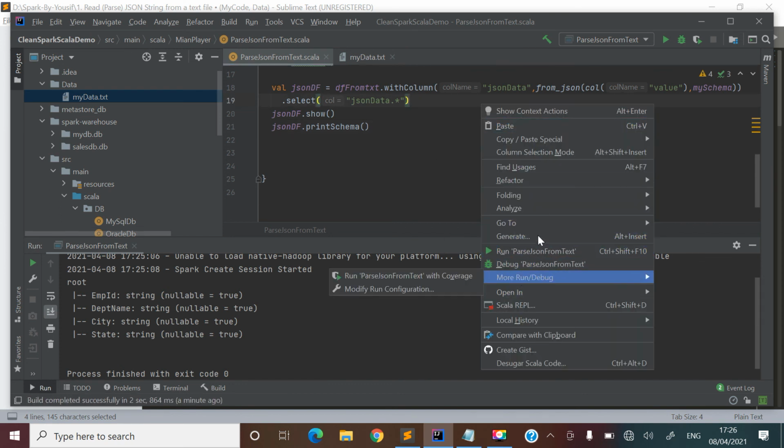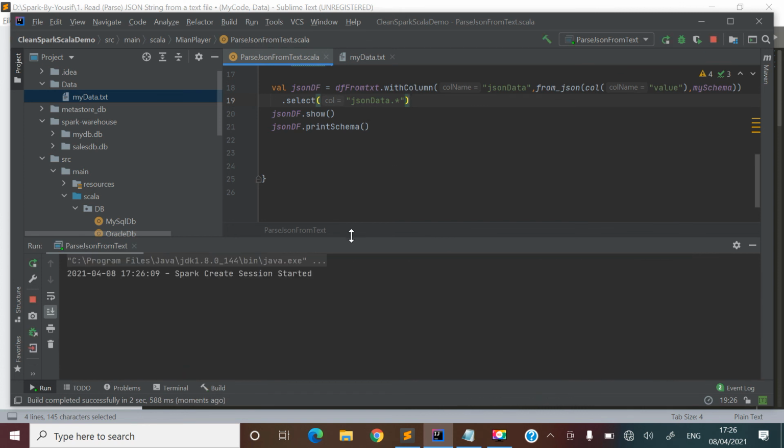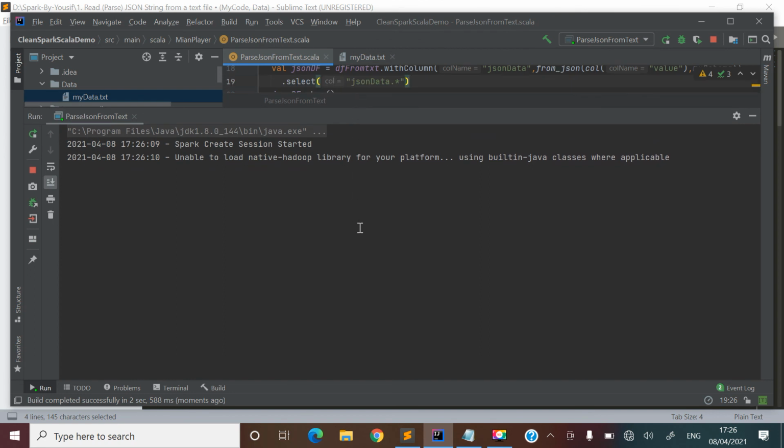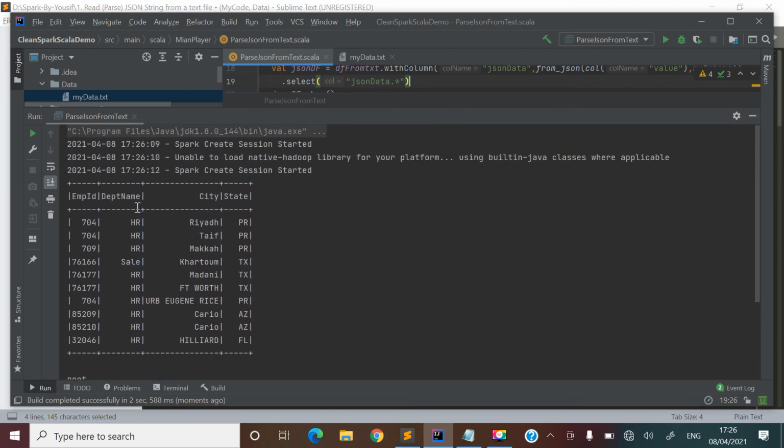Now let's do show and see what will happen. Yes, now I'm able to read my JSON data. I'm able to parse and read my JSON data from a text file.